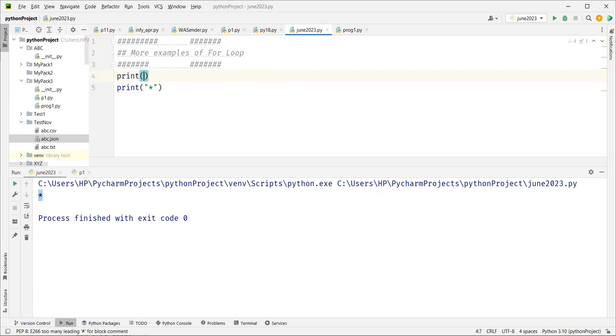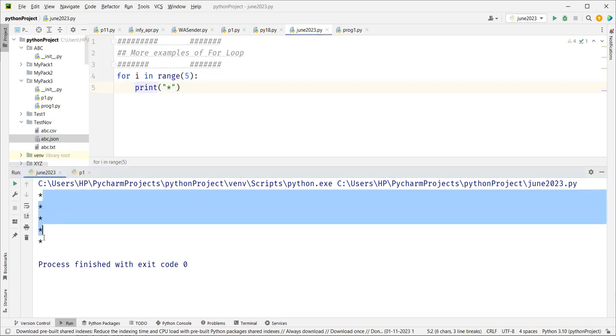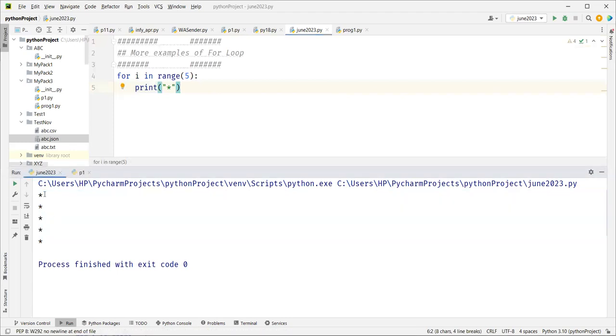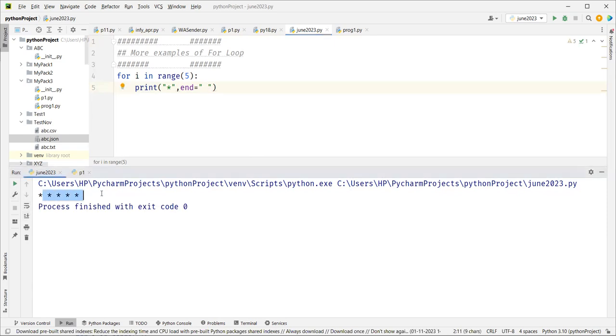You say print. Okay. Now that we know loop, we can directly say for i in range 5. Correct? And we'll push this inside the for loop. And when you run it, you get 5 stars. Correct? Now I want to print these stars in one single line. Then how do I do that? Okay. And here I'll give space, let's see what happens. All the stars will be printed in a single line.